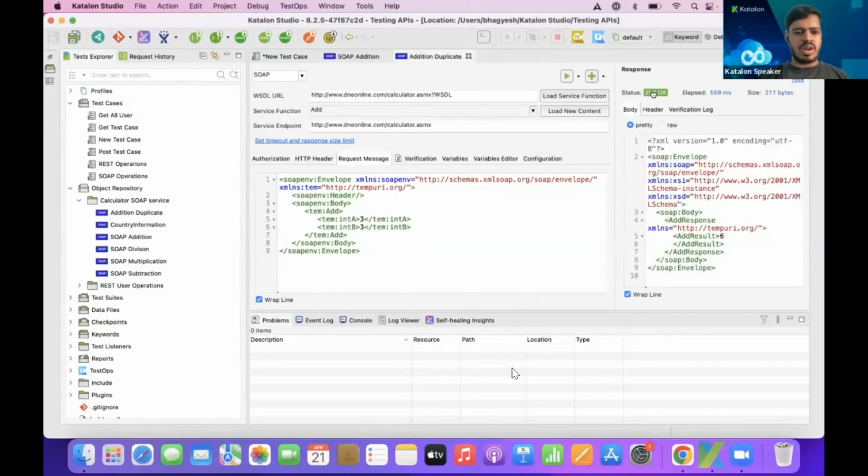The status code is 200. In case you would like to download the HAR file or view the HAR file for this request that was made and the response that was received, you can do that from here. And in the response body, you can check that the result that we have obtained is 6, which is the desired result. 3 plus 3 should give us 6. Now let's move on to the other scenario.